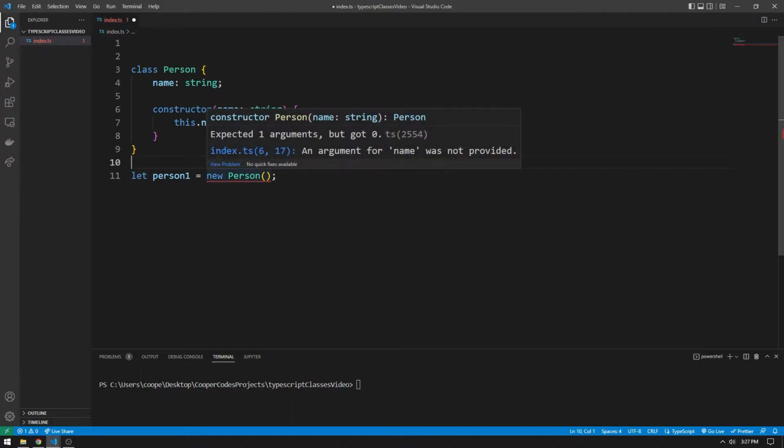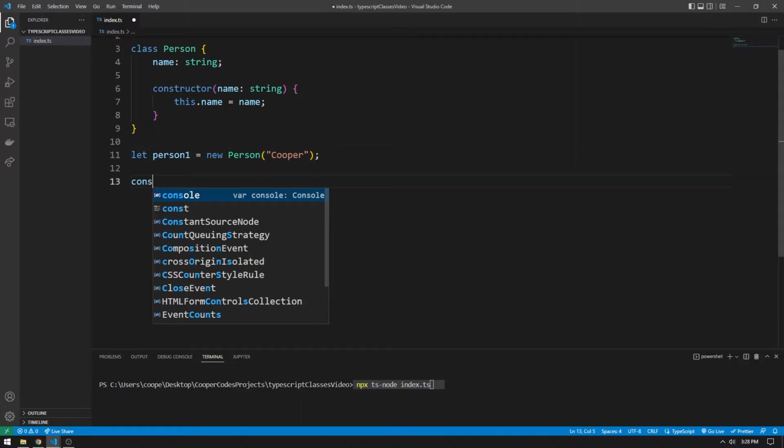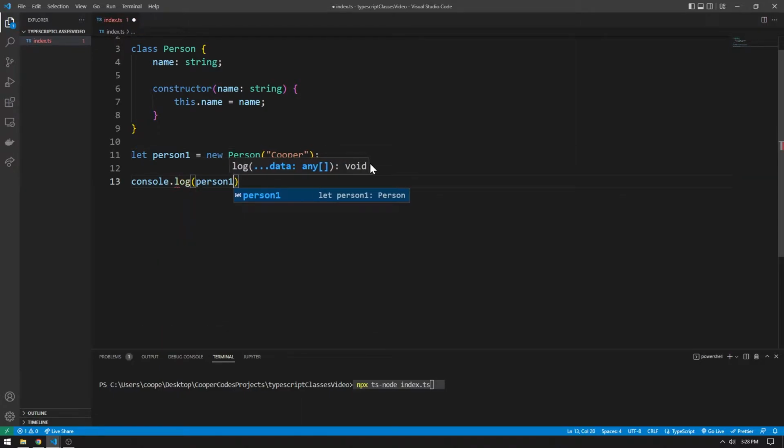And check this out. We're now getting an error over here. This is because our constructor now requires you to have a name input. So we can make this person's name Cooper. And so now we can console.log the person1.name.